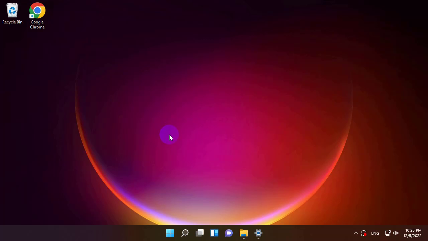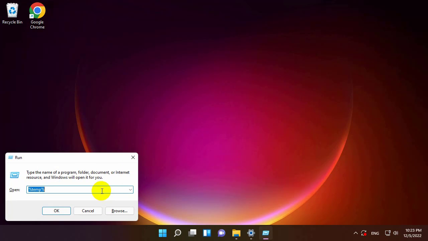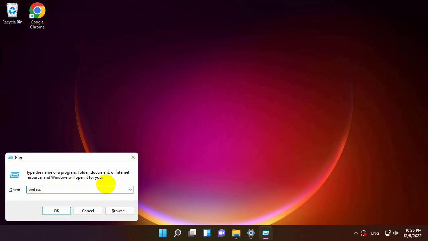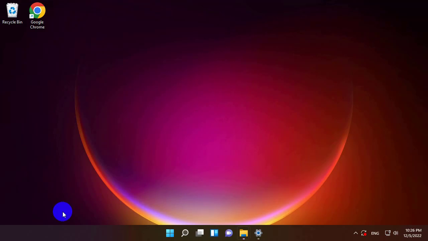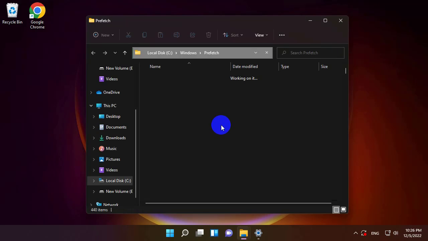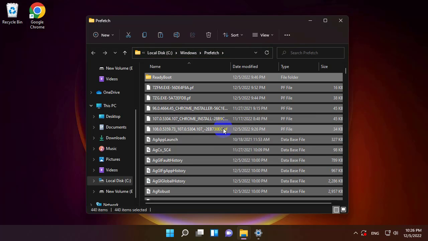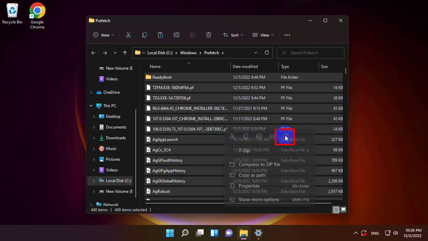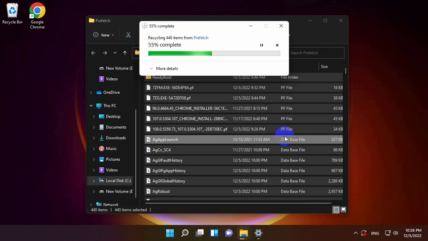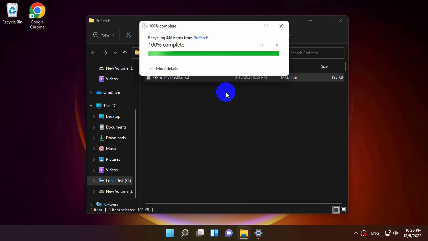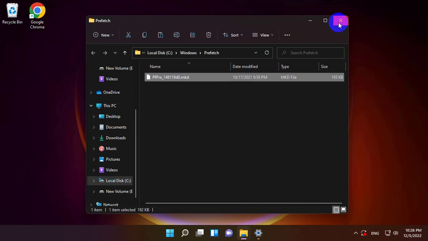Third, you do the same thing. Open the Run dialog box. Type the word prefetch. Select OK. Continue as with the first one: select all, then right-click and choose the trash icon to delete. The machine will delete them, and the file-in-use window pops up. You choose Skip to skip the files, then close the window again.